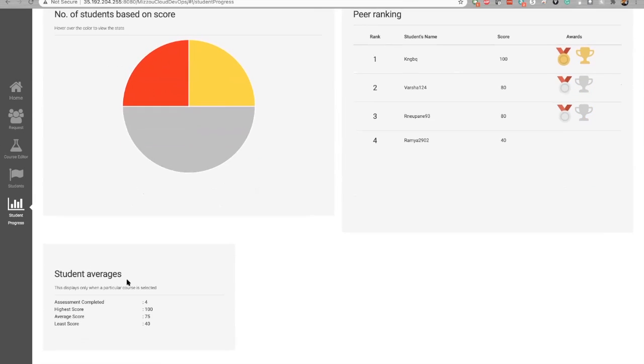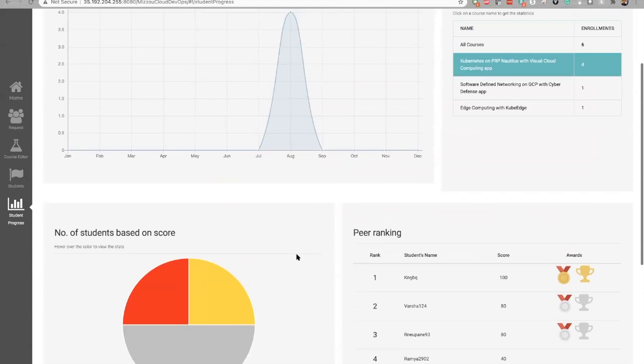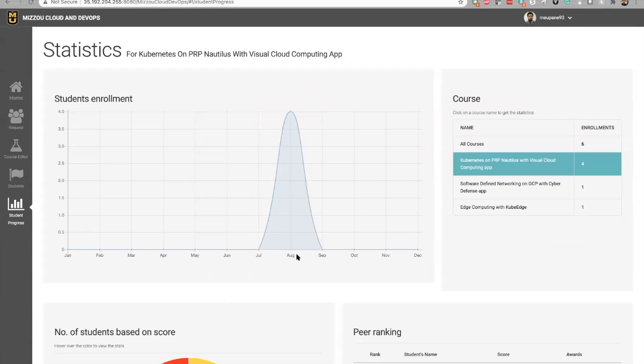And it also provides a card which shows the average of students in terms of how many have completed, what was the highest score, the average score in the entirety of a certain lab, and the least score, depending on however the score is laid out. So this simply concludes the web portal.